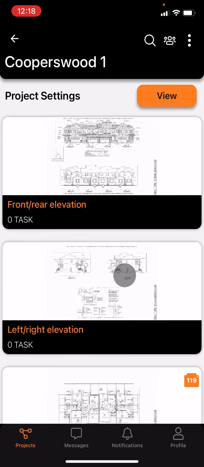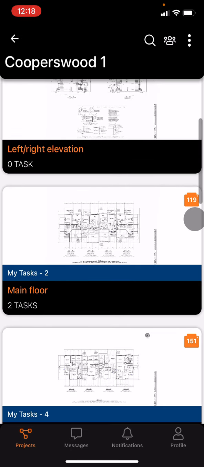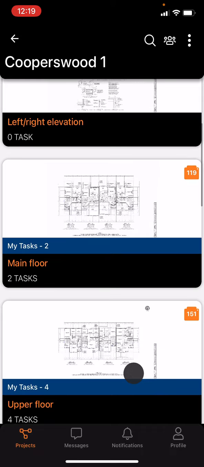If I open that project, it gets onto the plans. It shows you the individual thumbnails of the plans, and how many photos are on each plan. If there's no camera icon on a thumbnail, that means there are no photos in there. On this plan here, I have 119 photos on the main floor.